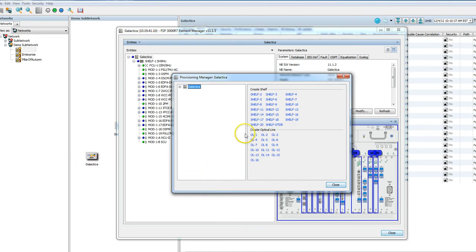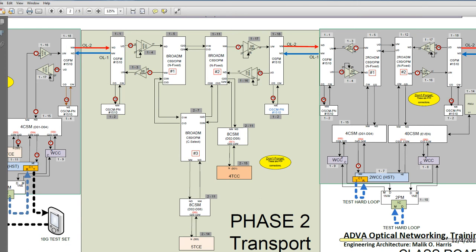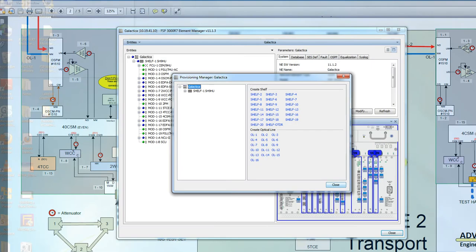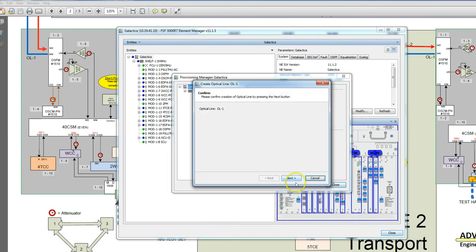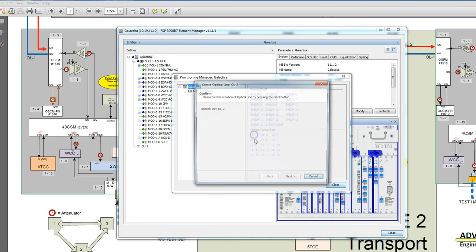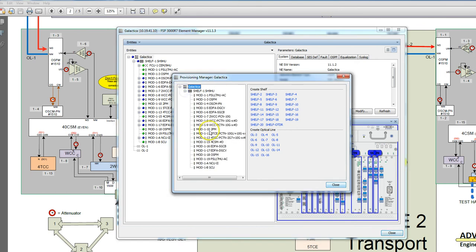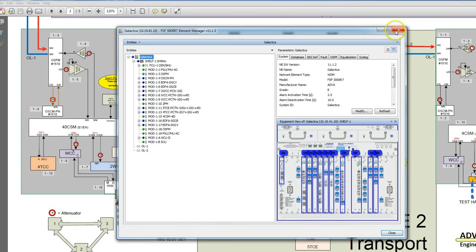And because this is a ring, we're going to need to select optical lines for each degree relative to the box. So Galactica, because of the fact that our topology is in fact a ring topology, all three nodes are going to require OLs 1 and 2, or each degreed optical line connection. And so we go back into our node, we select optical line 1 and create it. We select optical line 2 and create it. Now that those are in place, we have an OL1 and an OL2. We do the same thing for each of our respective nodes.